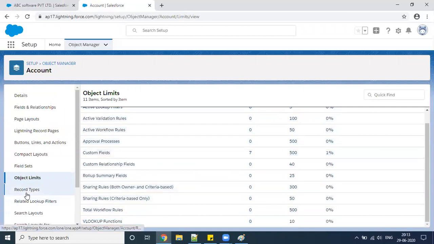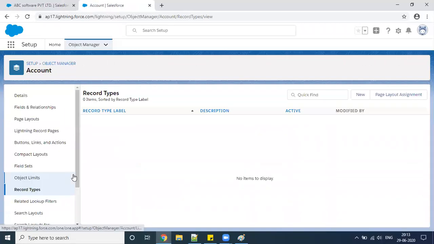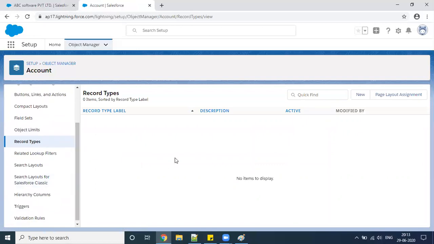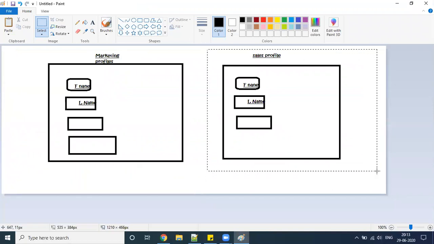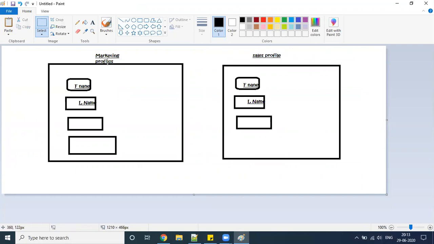And then there is a record type. Record type is basically, as I discussed here, you can have a different profile, and for different profiles you can have a different layout, right? So based on the record types, for example, you can have a record type called marketing record type. You can create a sales profile record type, or you can create a service record type like that. For those profiles, you can assign this layout to different profiles.